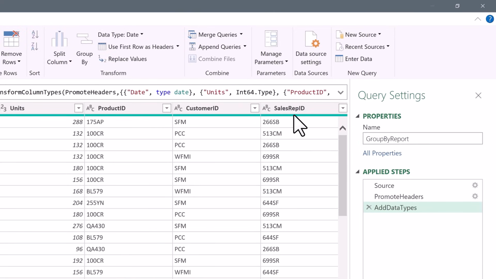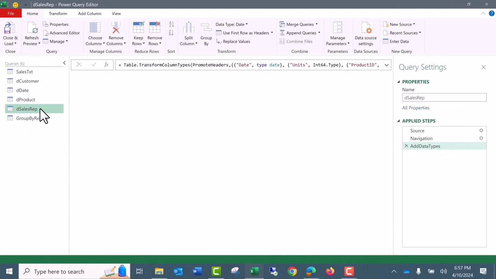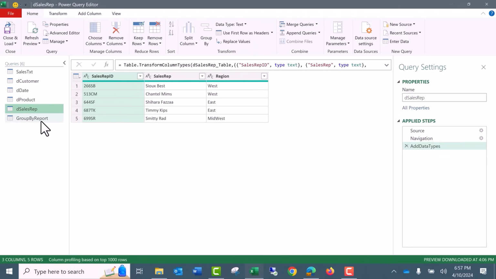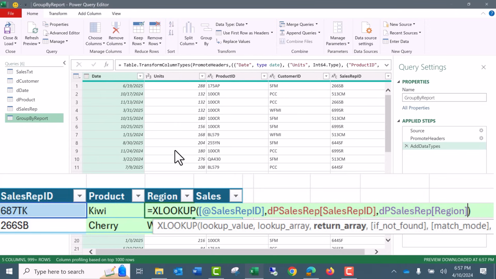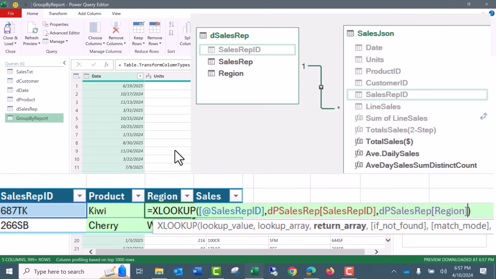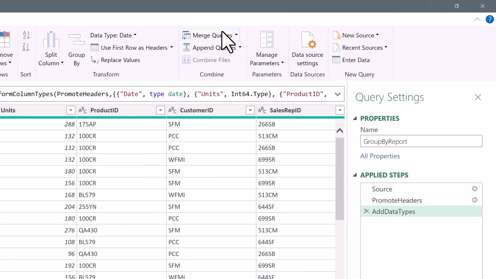Now we need to use sales rep ID as a foreign key to look up over into sales rep and pull the region. Once we get that, then we'll do a report on region based on calculations on unit. Now in the Excel worksheet, when you look something up, XLOOKUP. In the data model, we can use relationships or the related function, but in Power Query, we can use merge.